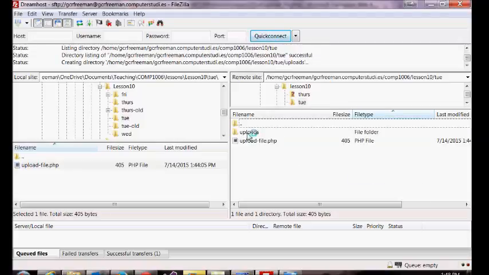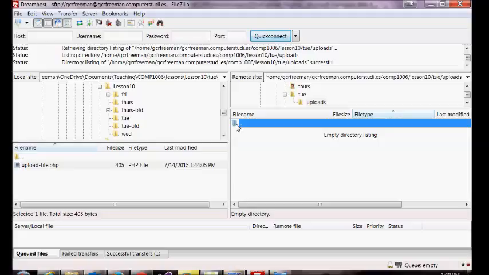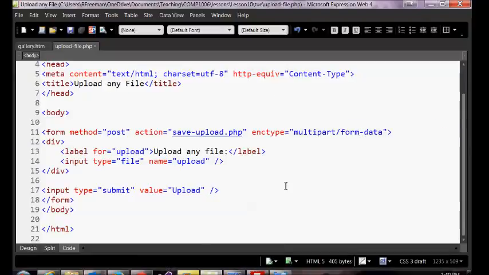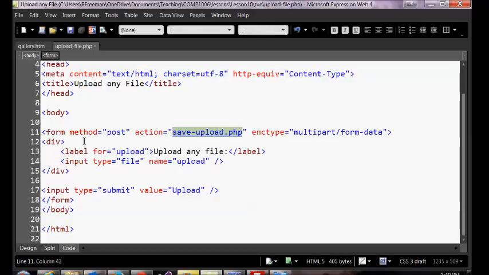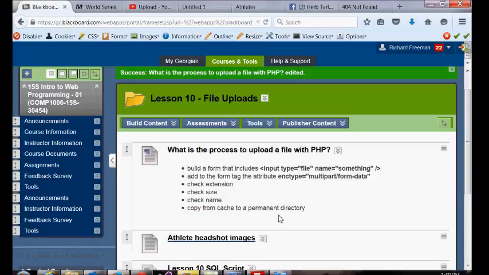So we're going to want all our files saved into the uploads folder. Okay, so what I think we're going to do, we're going to take a 10-minute break. When we come back for part two, we'll build the save upload page where we will do all of the things that we've outlined here. Okay, we'll take a break.